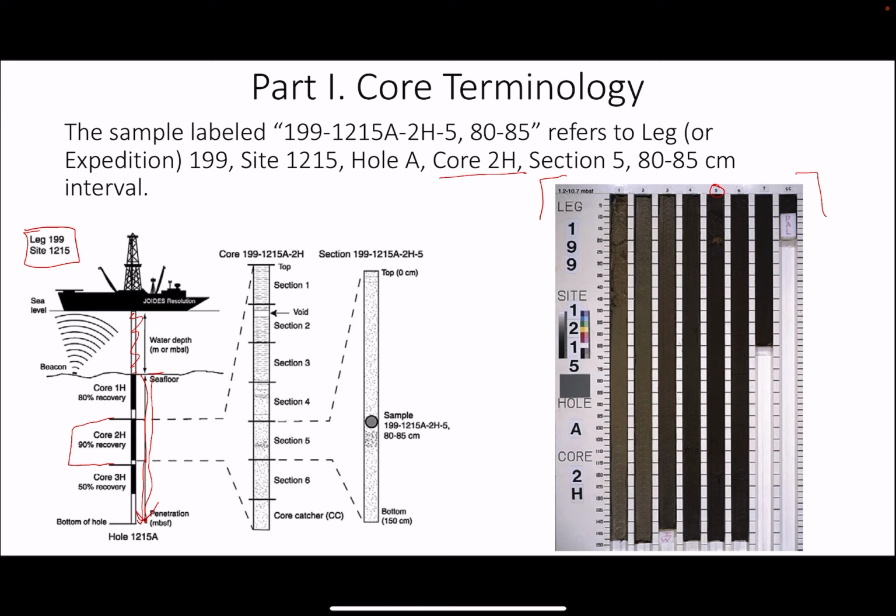If you look here at core 2H, you've got this blow-up of it. Core 2H is split into various sections. We've got section 1, and then there's a little missing bit, and then sections 2, 3, 4, and now section 5 is the one that we're particularly looking at. And section 5 is from 0 to 150 centimeters.